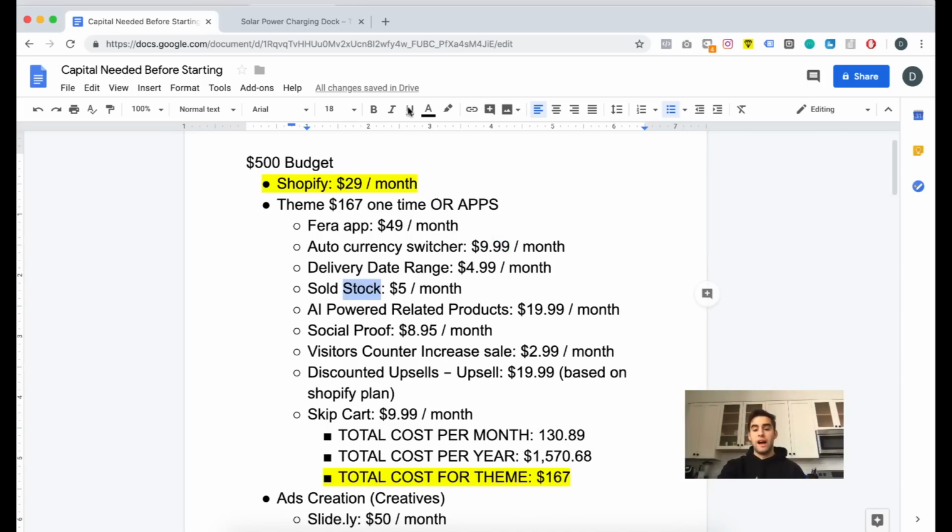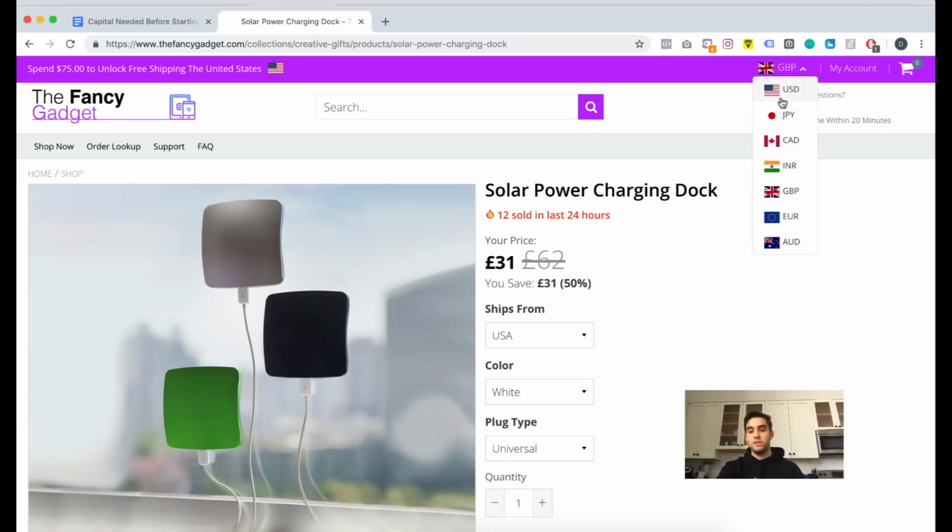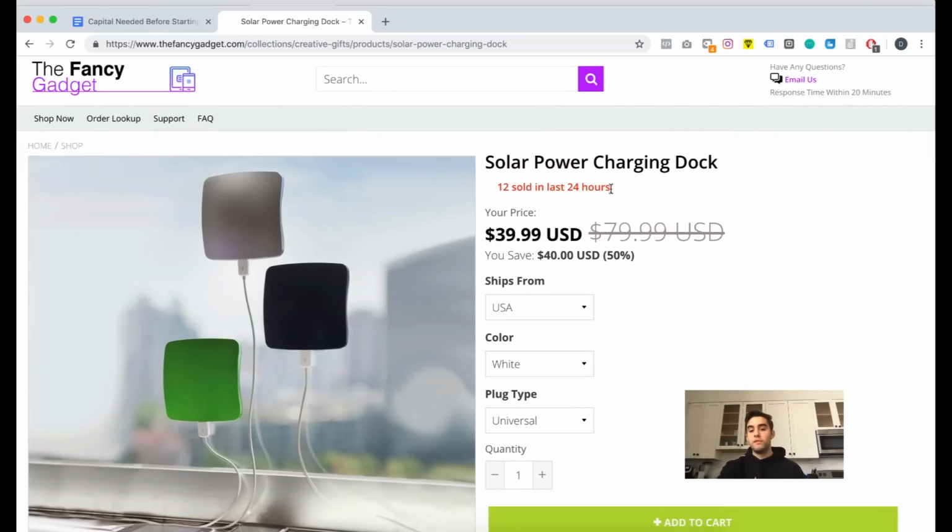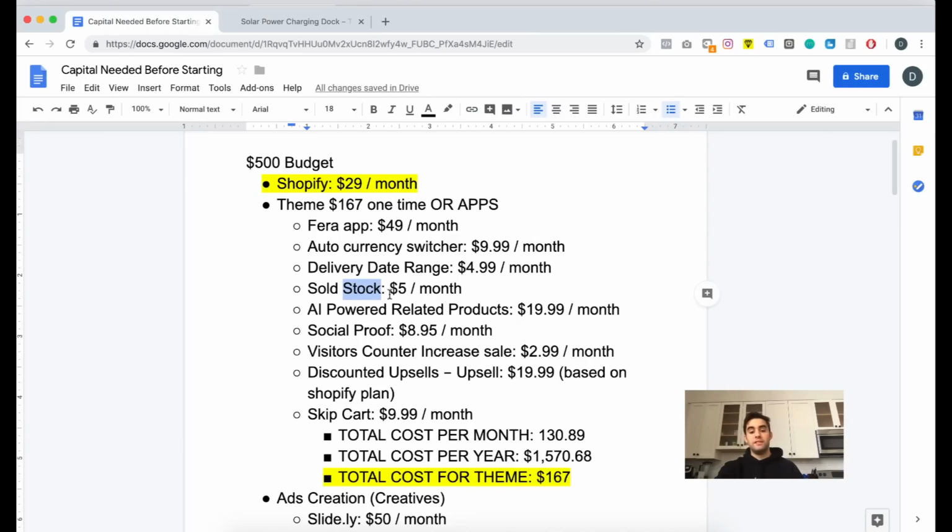So we have sold stock, which is $5 a month. Let me just go back to US over here. So what does that mean? 12 sold in the last 24 hours. That's an app that you can have in your store as well that shows how many particular products have been sold in the last X, Y, and Z amount of time.